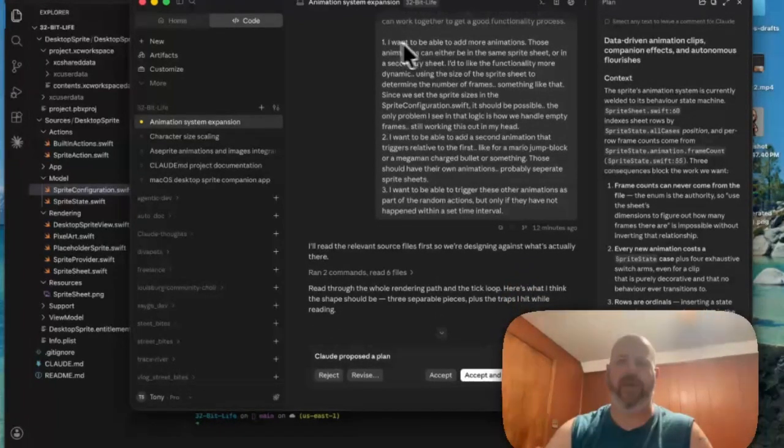I want to be able to add more animations that can either be the same sprite sheet or a secondary sheet. I'd like the functionality to be more dynamic. Since we set the sizes in our actual sprite configuration.swift file, I see no reason why it wouldn't be able to do the math, except that we might have, like in our sprite sheet, empty space.